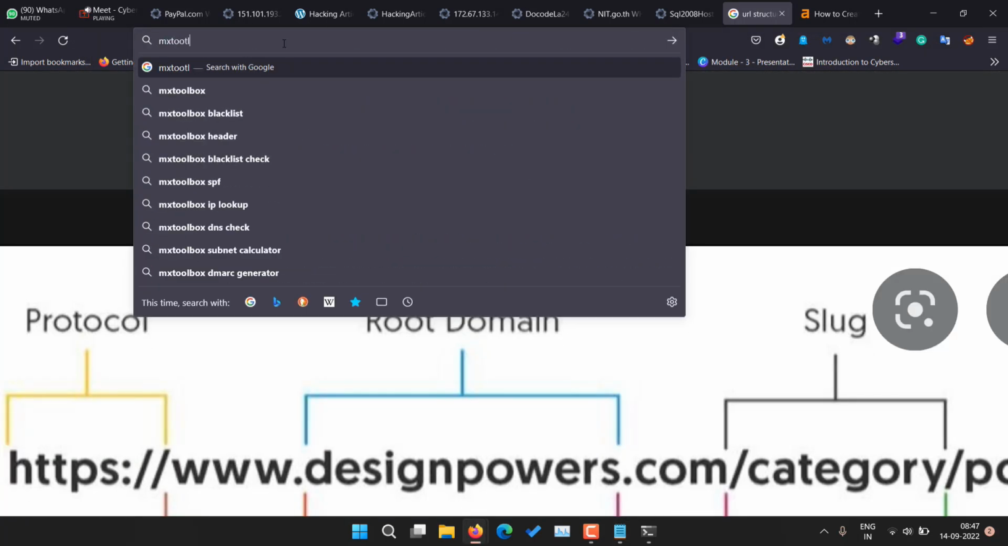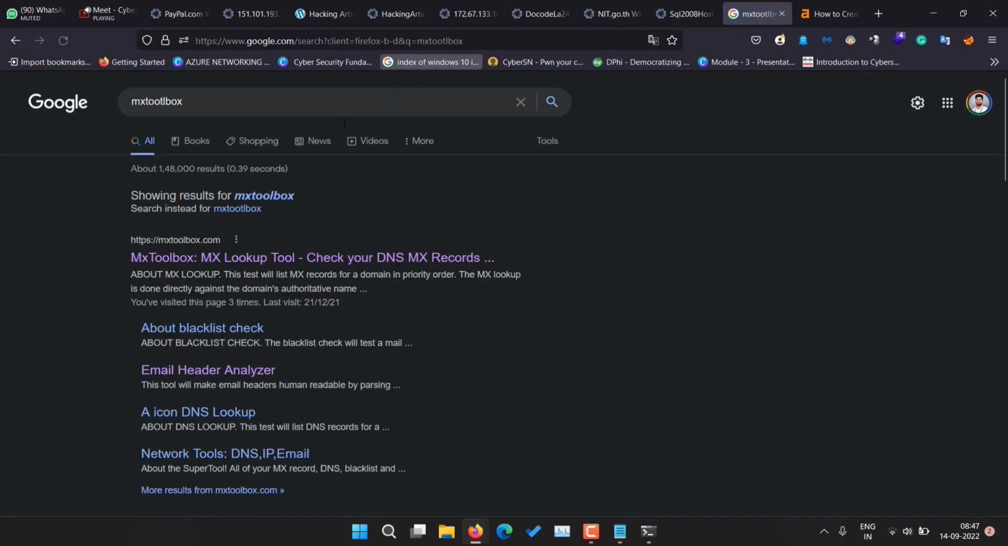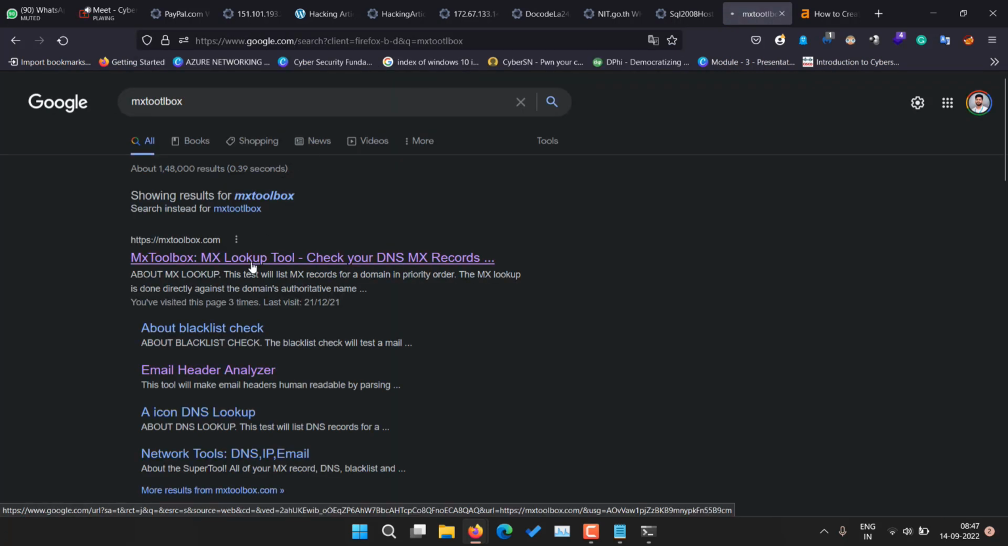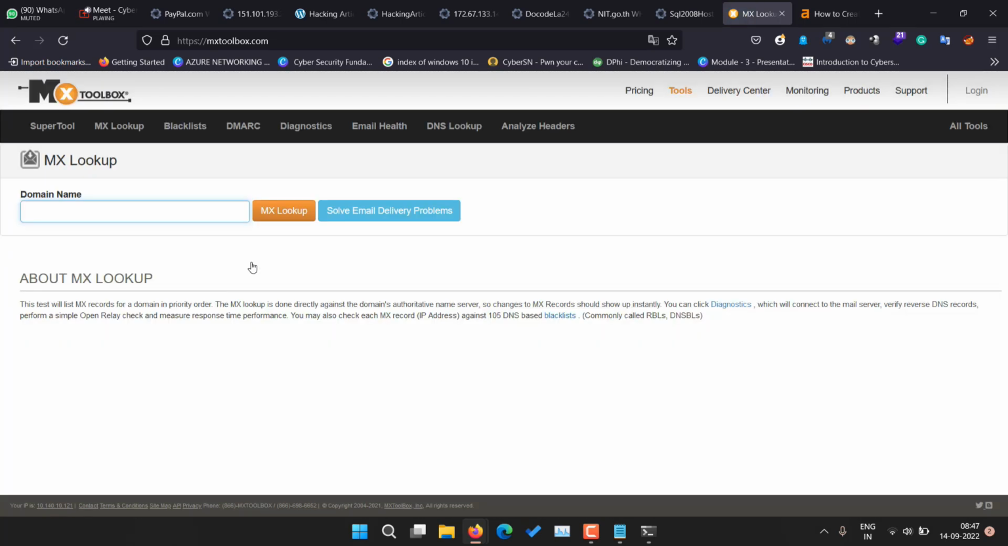MX Toolbox is a website that is available. This website has IP address also, domain information also, lots of things. So you can just go to this option, all tool.